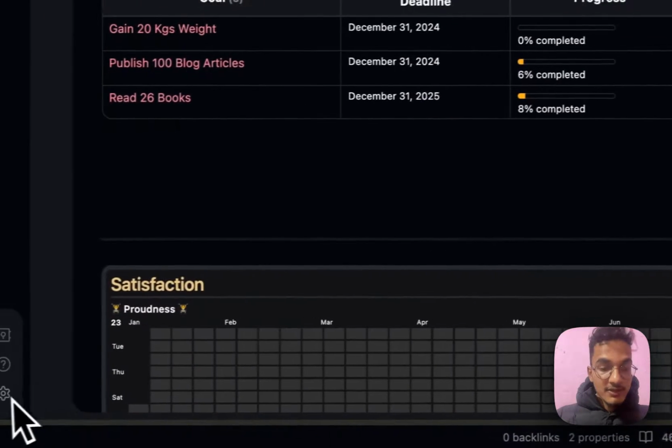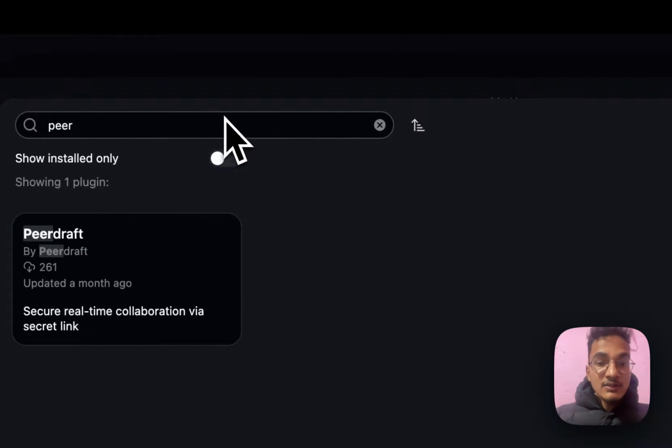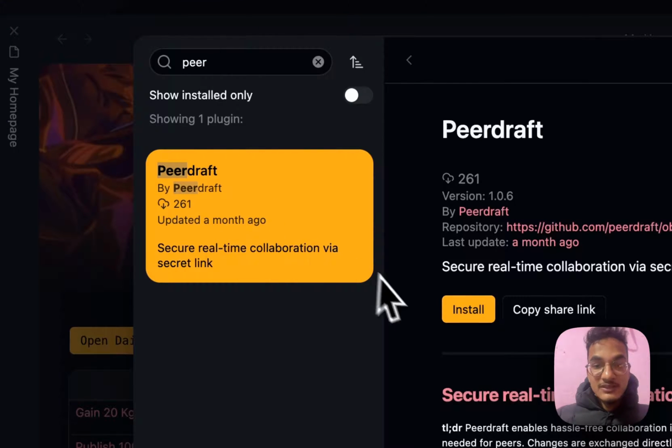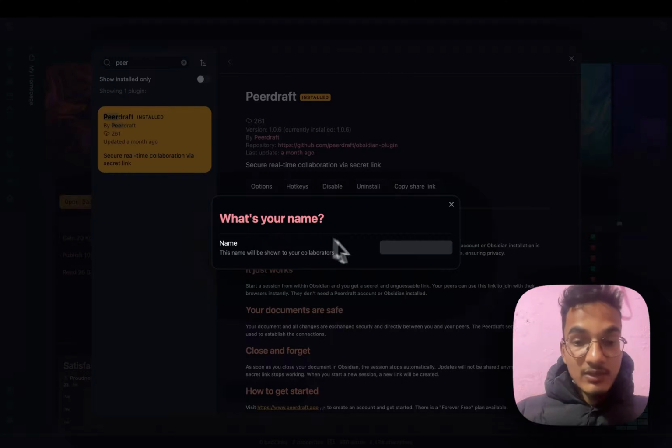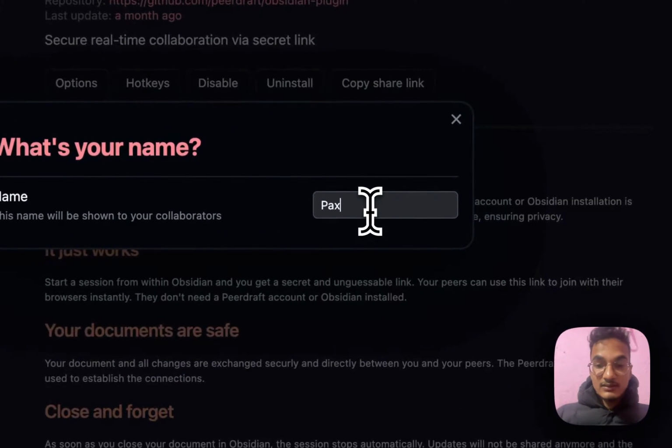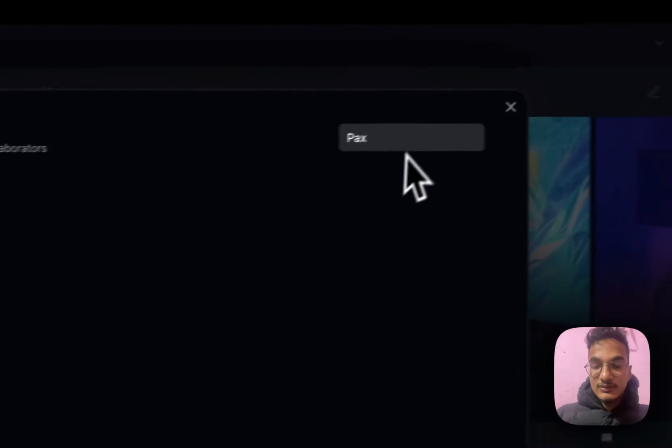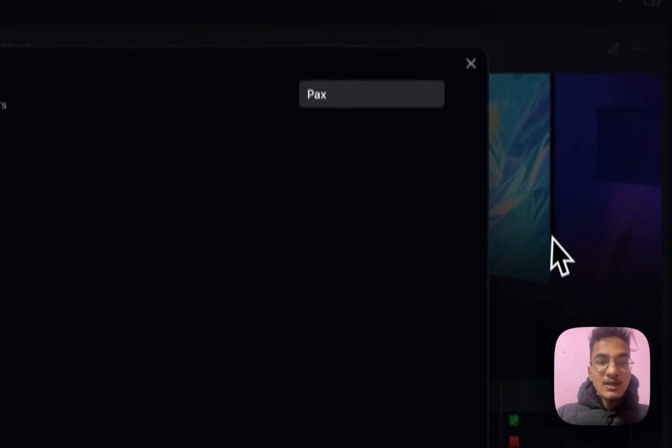Let's install the plugin PeerDraft for now. Go to browse and search for PeerDraft over here. Currently it has only 261 downloads. Let me install it. It's asking me my name. I'll just write Pax. If you go to options, you only have the option to write your name.